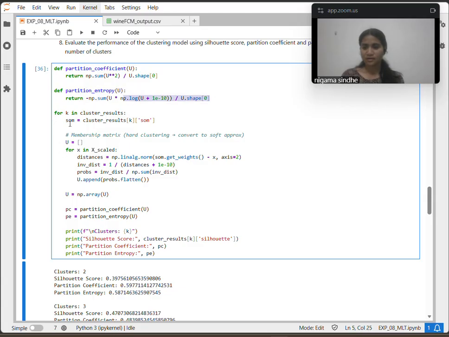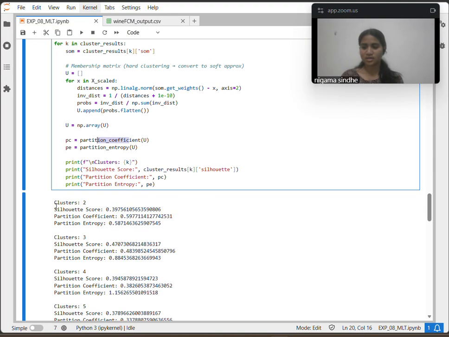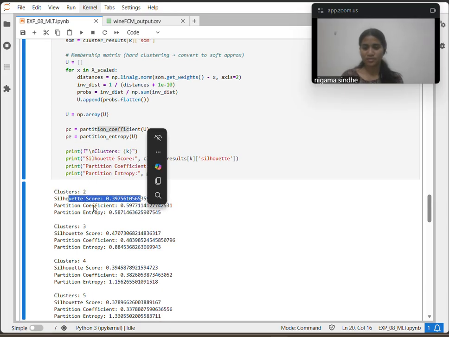formalize it. At each iteration, once it starts from here, when the partition coefficient function is called, it goes to it and checks for it. So after each and every iteration, the cluster of 2 would get the silhouette score as 0.37, partition coefficient as 0.50, partition entropy as this.